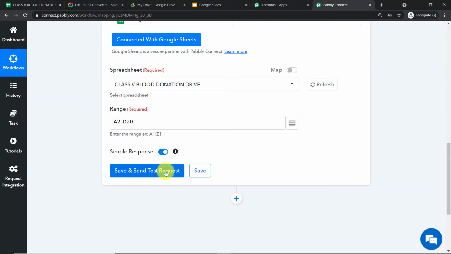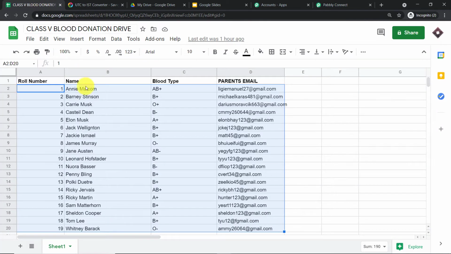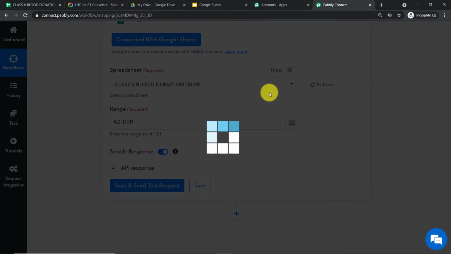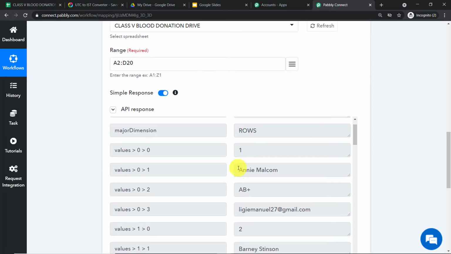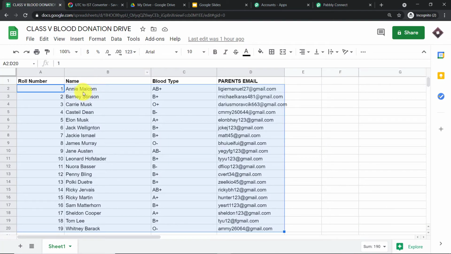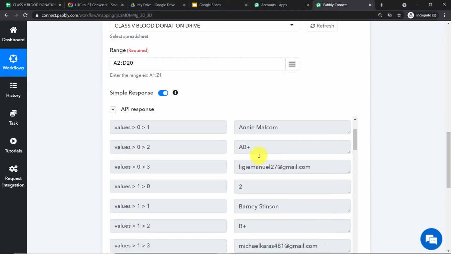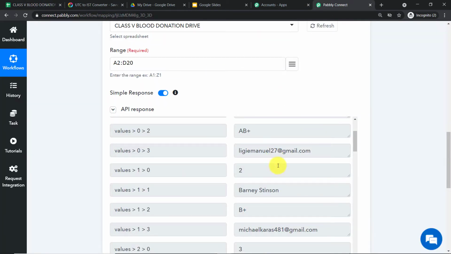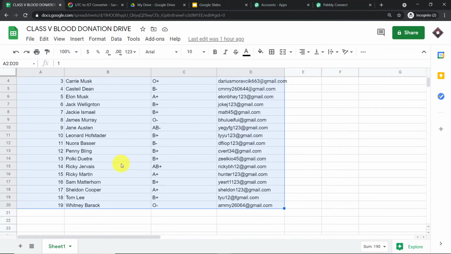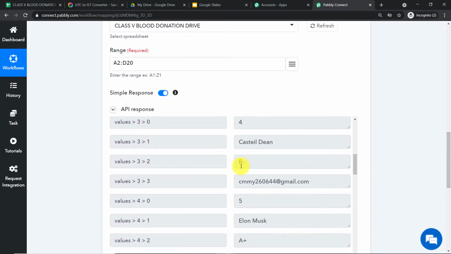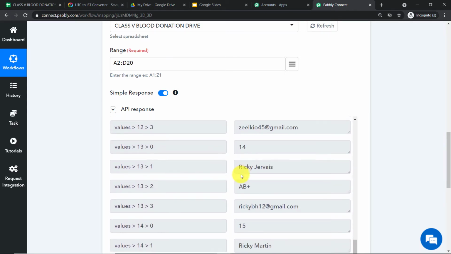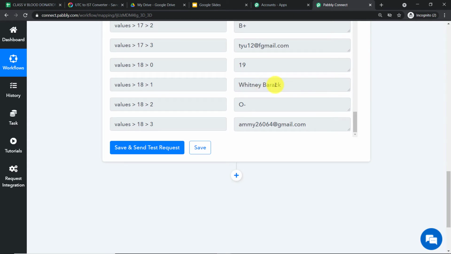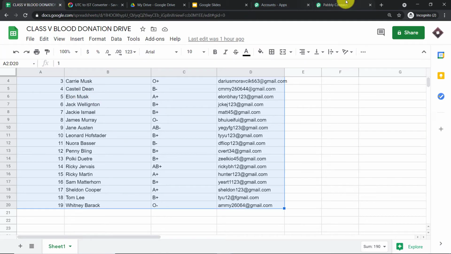Easy. When I click on save and send test request, it will fetch all the details of these students. Let me show that. Yeah, we have the API response. The first person is Annie Malcolm. Then we have Barney Stinson, and then Carrie Musk. Do we have the details of Carrie Musk? Yes. The last person is Whitney Barrack. Let me scroll down. Yes, we do have the data of Whitney Barrack. So all the data that is present here is now present here.